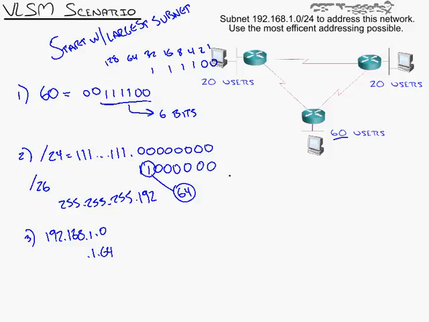How many networks of 60 users do I need? Looking at this diagram, there's just one. So I can fill in the end range. That'd be 192.168.1.0 through 63. And there is my network range. What I'll do is on my network diagram, I'll notate that.